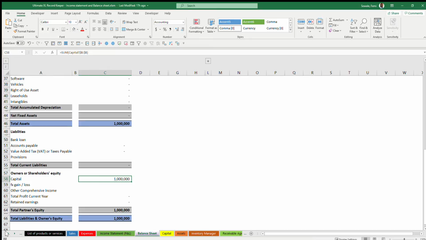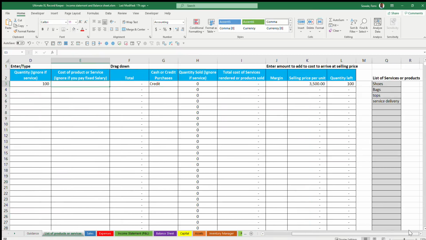Now, because I have 1,000,000, what else am I going to do? I want to buy products that I will start trading. So let's assume these are the three products that I want to be selling: shoes, bags, and tops. And then I want to start a service delivery business as well. So probably I need a bike. So I want to buy a bike and I want to buy inventory.